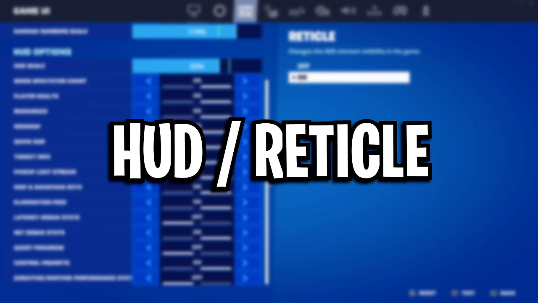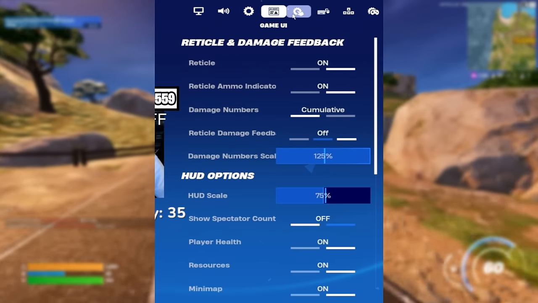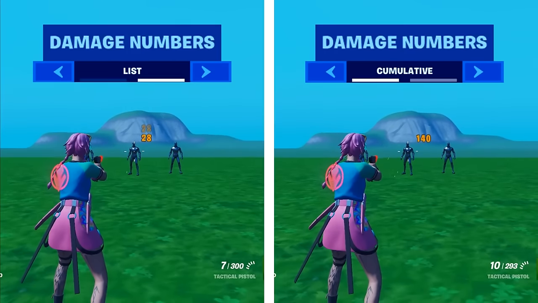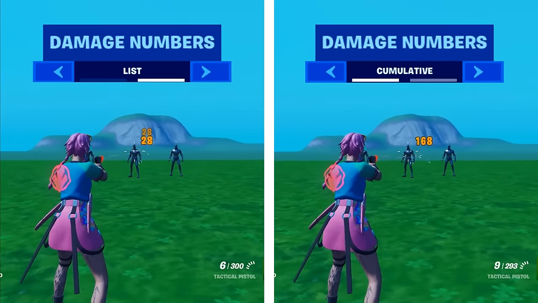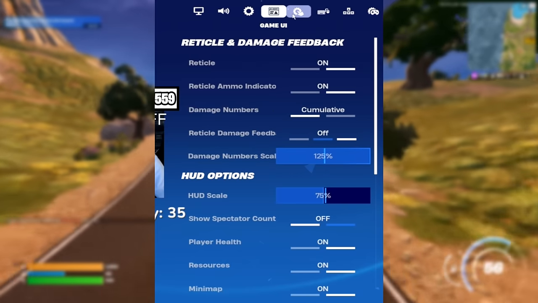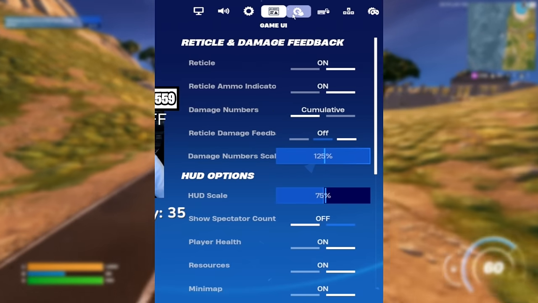Next, we've got his HUD settings. Now, for his reticle ammo indicator, that's turned on. His damage numbers are on cumulative, which, by the way, if you didn't know already, does automatically add up the damage dealt for you instead of manually listing it. On top of that, he's got his damage numbers scale on the max 125%.